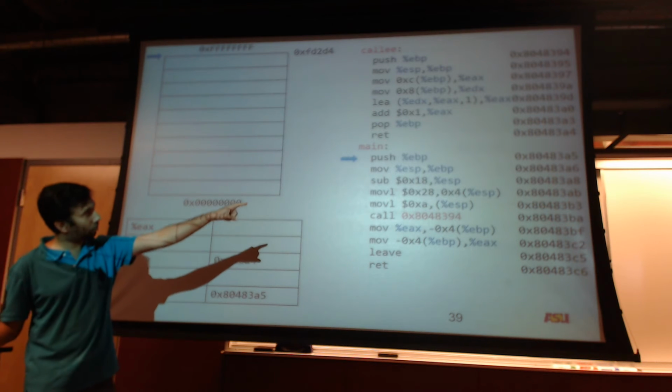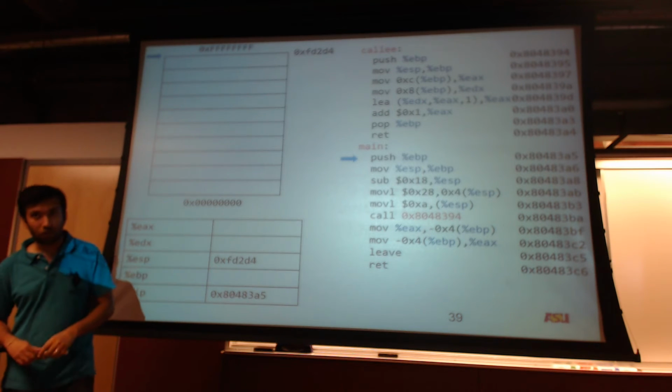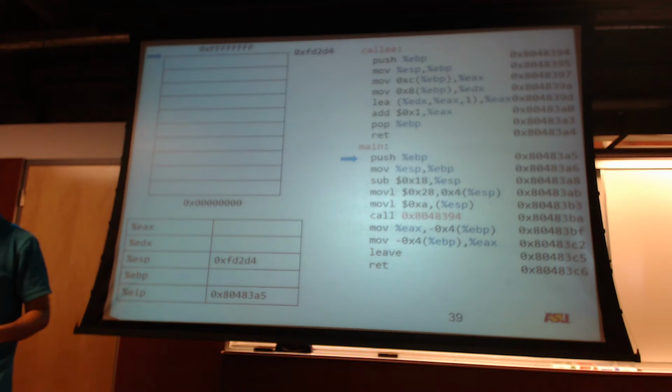So let's say the stack pointer of the last function was FD2D4. Let's assume, because we don't know. And the next instruction that we want to execute is 80483A5 because we have to execute that, right? So you need to push EBP. Now, what was the value of EBP? You don't know what is the value of EBP. But if the stack pointer is FD2D4, then we can assume that the previous function did something to the stack. Either it did something to the stack or it didn't do anything to the stack.